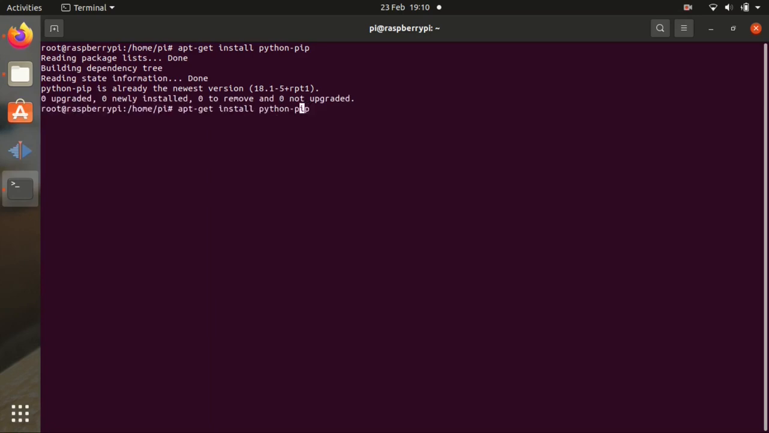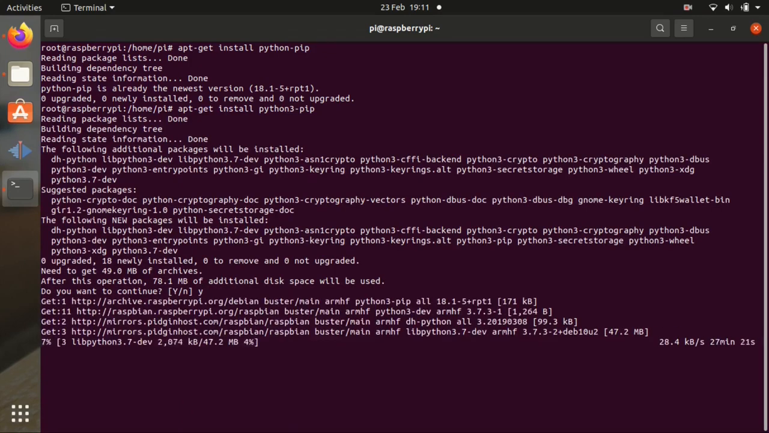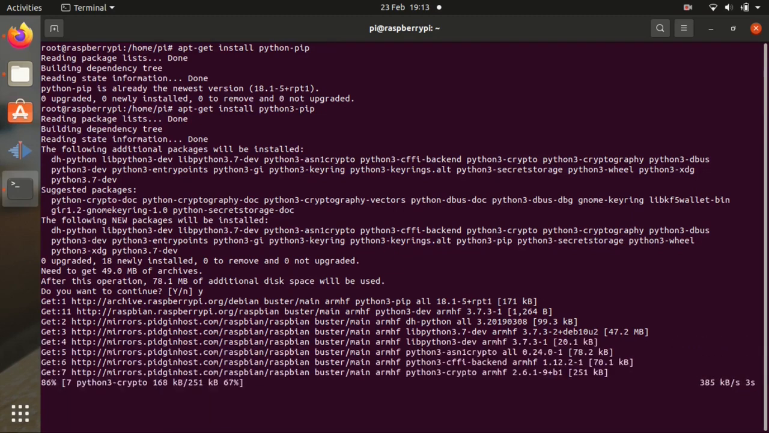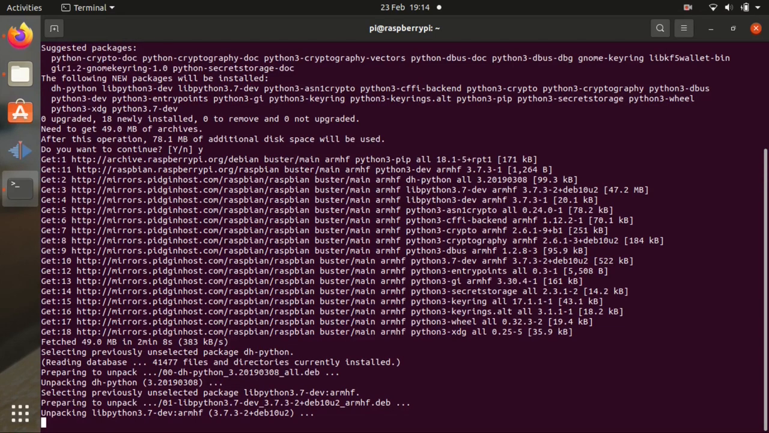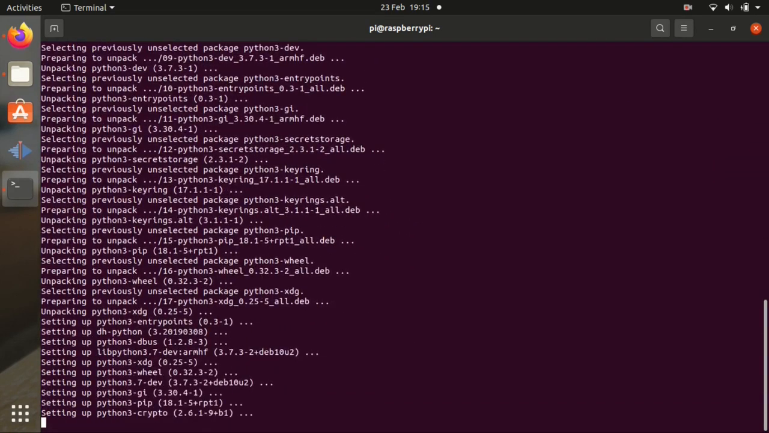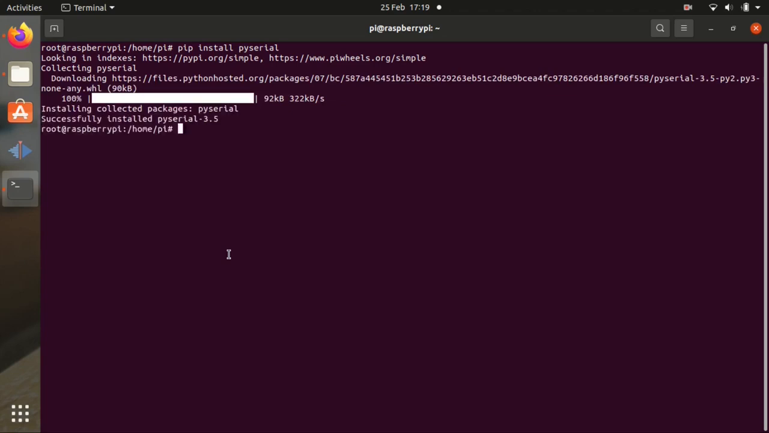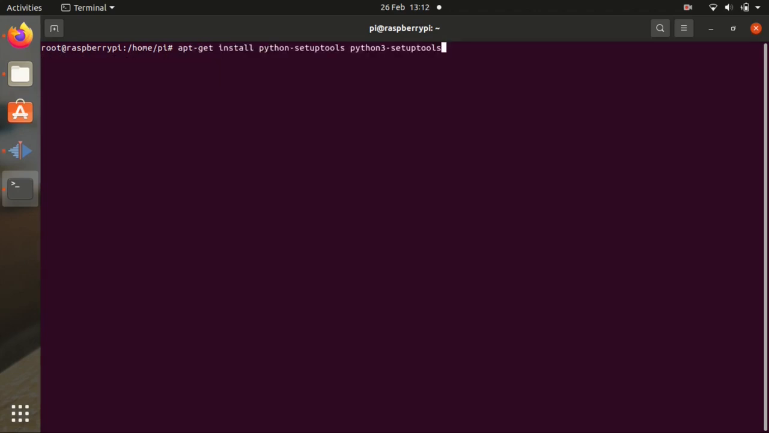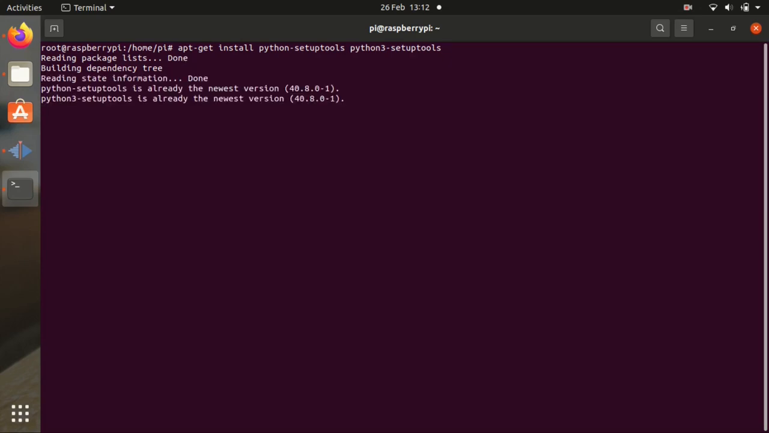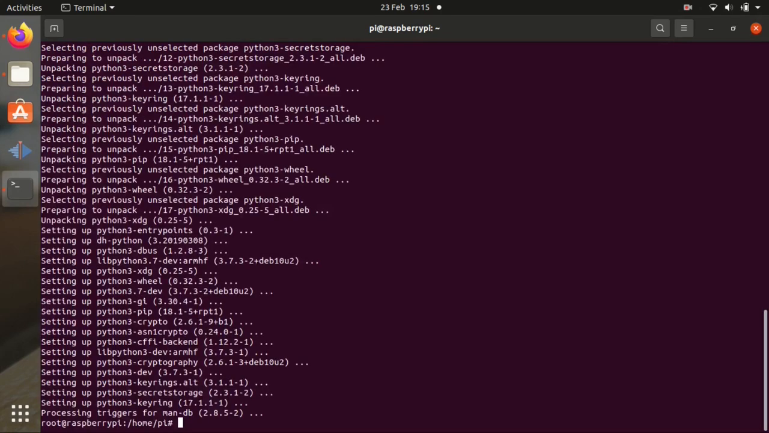And now type apt-get install python-3-pip. Hit Y, enter, and let it do its thing. So python-pip is installing. Now you're going to type pip install pyserial. So pyserial is installed. Now apt-get install python-setuptools python-3-setuptools.